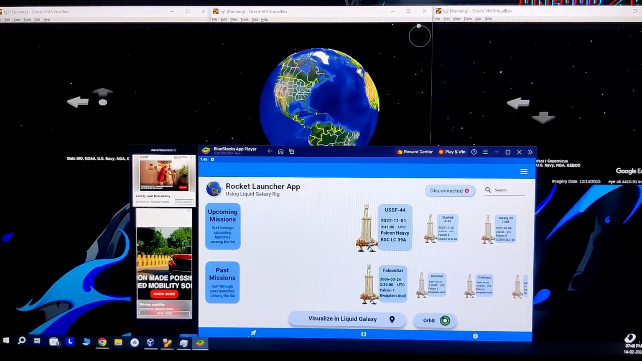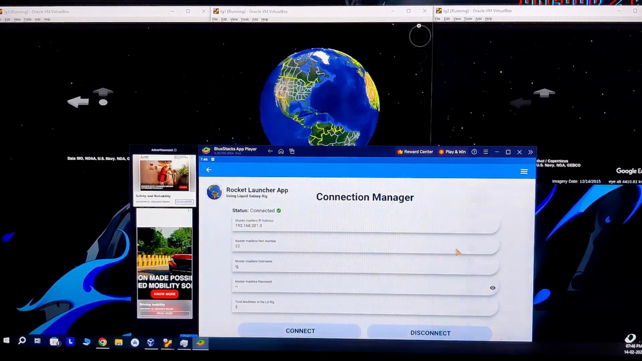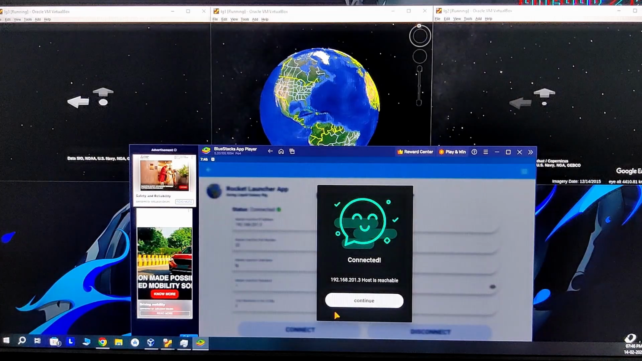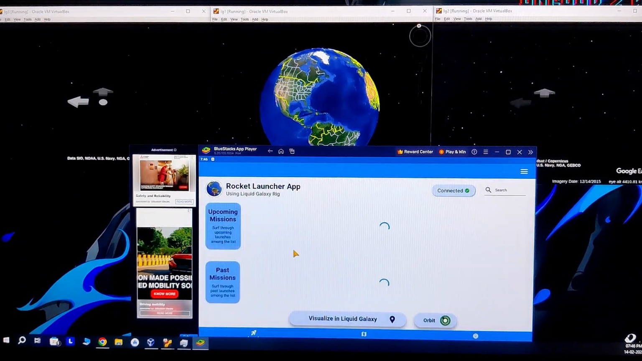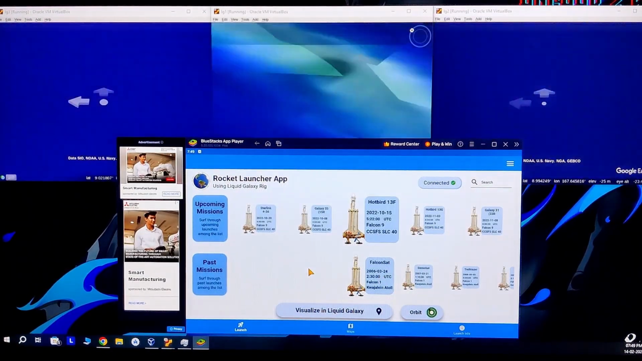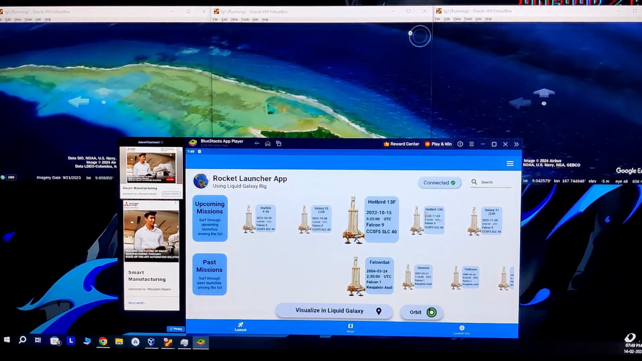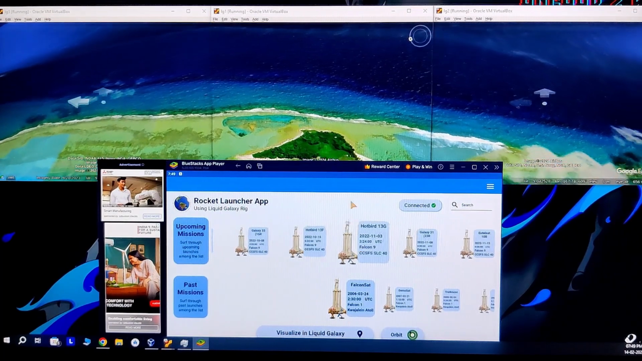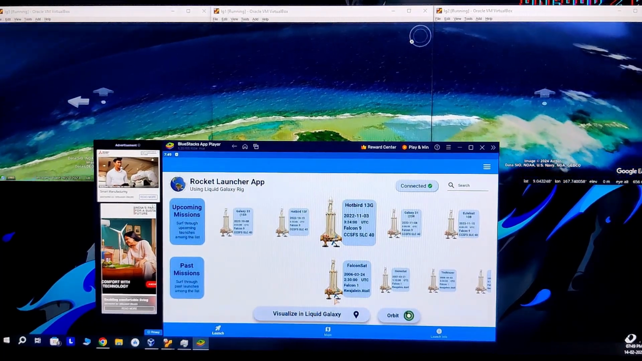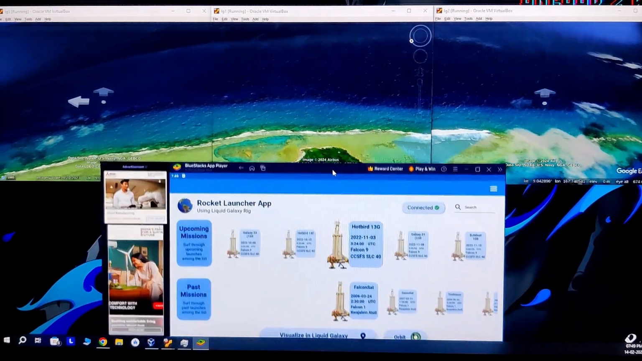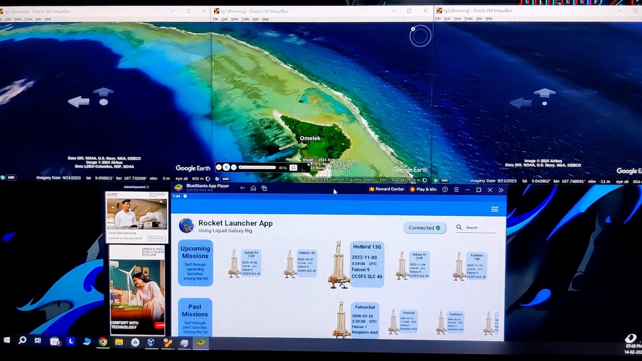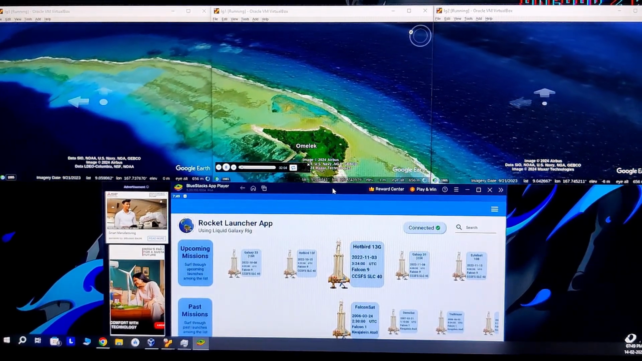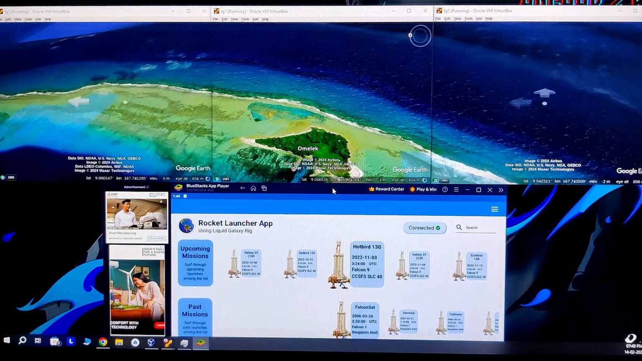The fourth application that we are going to test is the rocket launcher app. The same process again, the LG manager. First we're going to connect this. Okay, we are connected, and let's visualize. If you see, this is right here, and yep, it is working fine with the fourth application also. When you visualize this, it will take us through the places where the rocket is going to be launched.